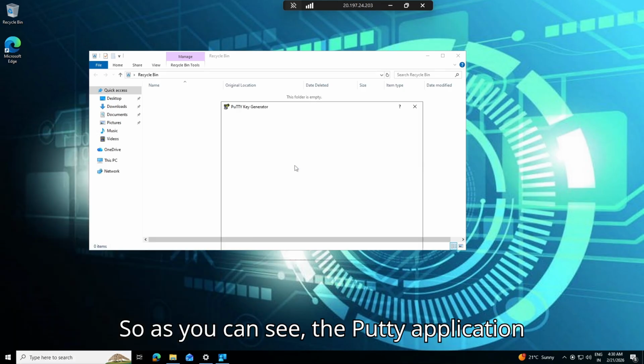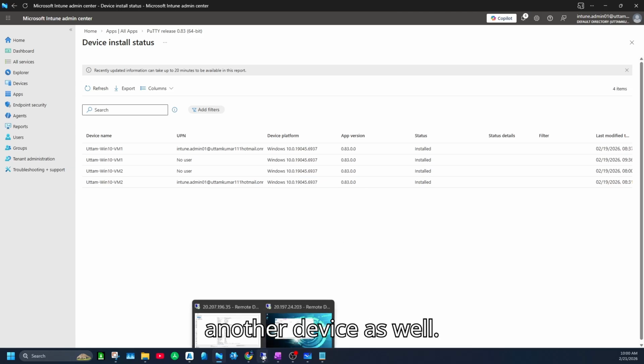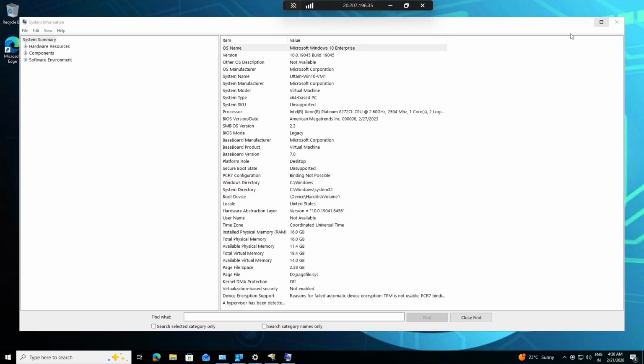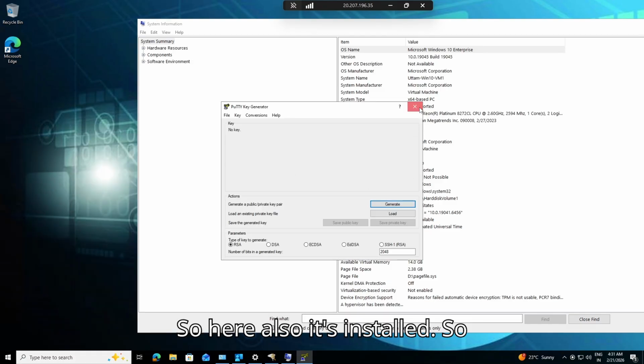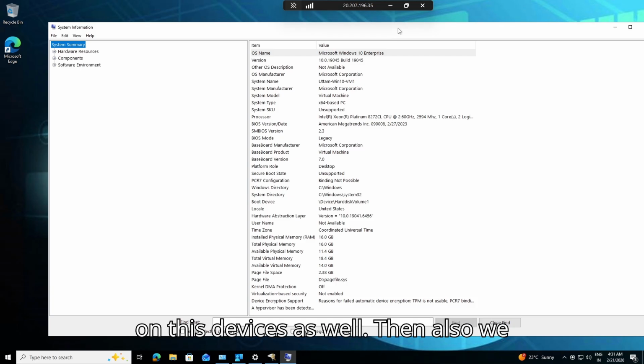So as you can see, the PuTTY application is available here and it's installed successfully. Let's check in another device as well. So here also it's installed. Let's wait for VLC player to be installed on these devices as well. Then we will also try to push another common application, and see how the available applications look in Company Portal, and how a user can install it whenever they need it.